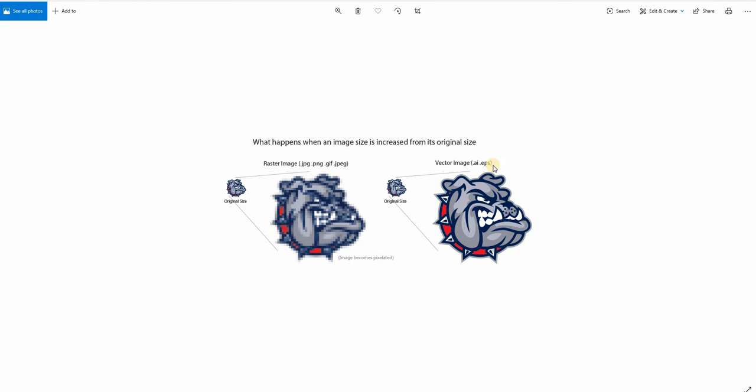Know the difference between a raster image and a vector image, because with a vector image, oh man, you can do a lot and you'll have longevity out of your logo for your brand, so you can push your brand to a higher point, and it won't look like this.